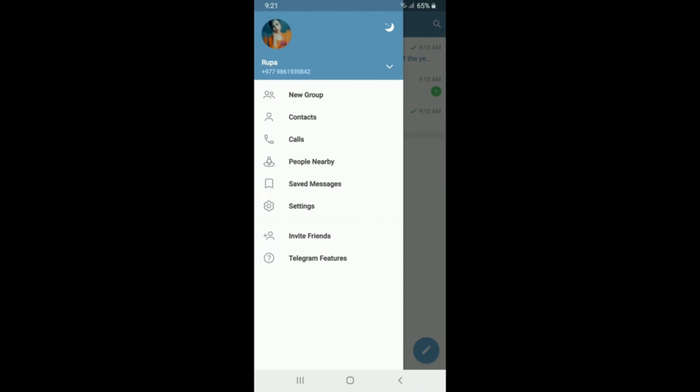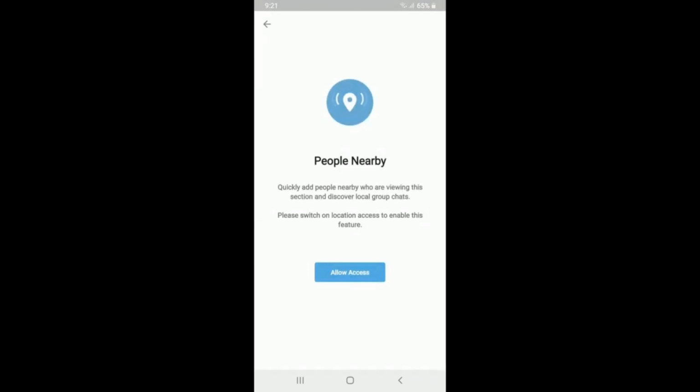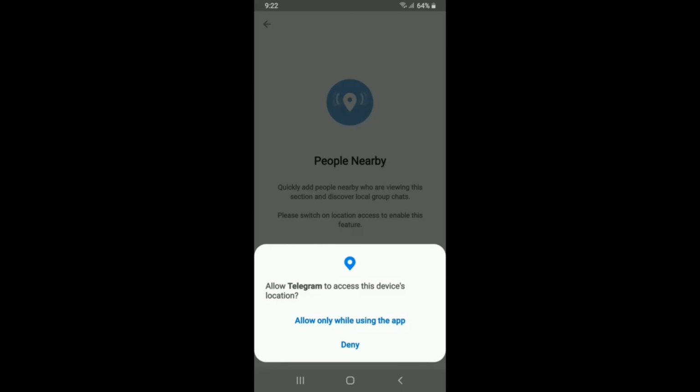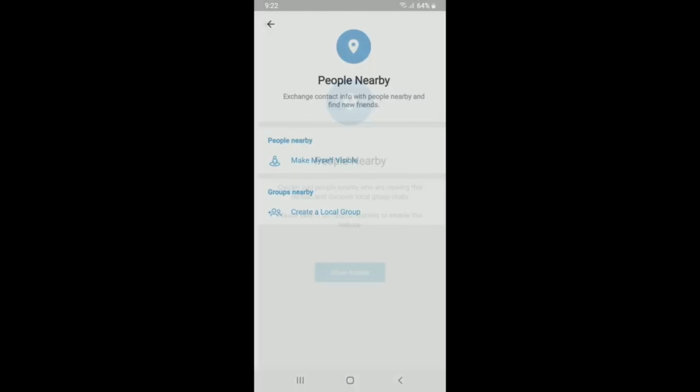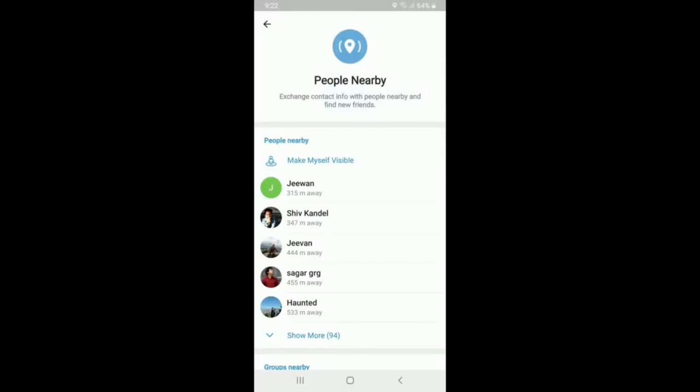Now, tap on People Nearby and tap on Allow Access in order to enable location access for your device. Tap on Allow only while using the app in the pop-up. You'll be able to see People Nearby on the next page. If there are any local groups in your area, they'll be listed under the Groups Nearby category.